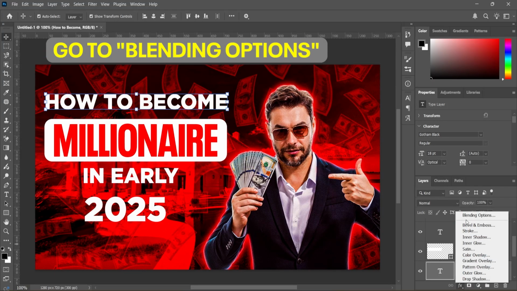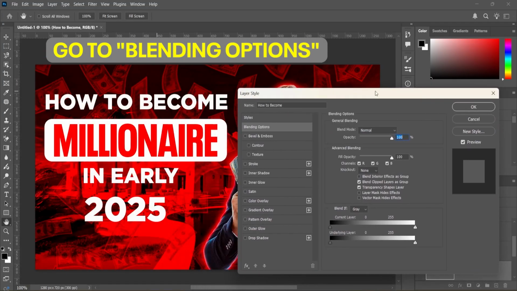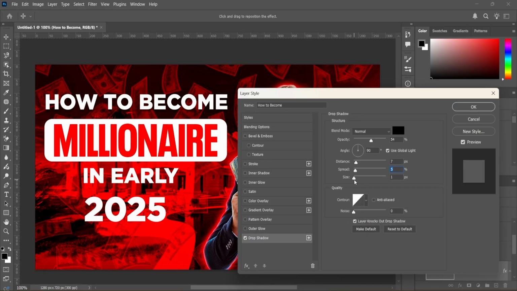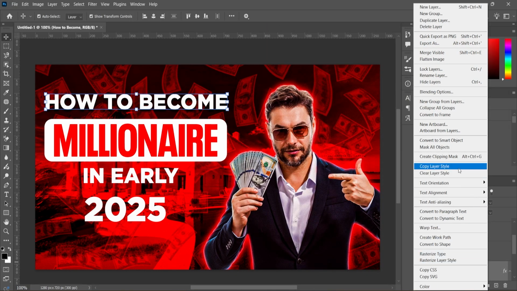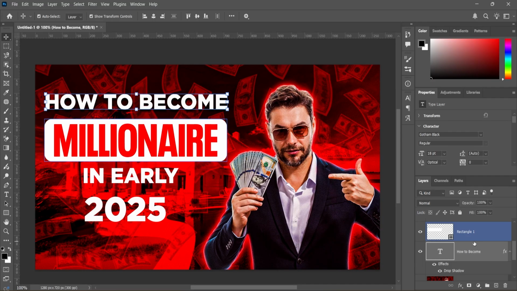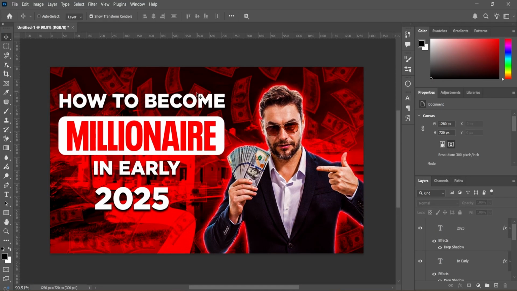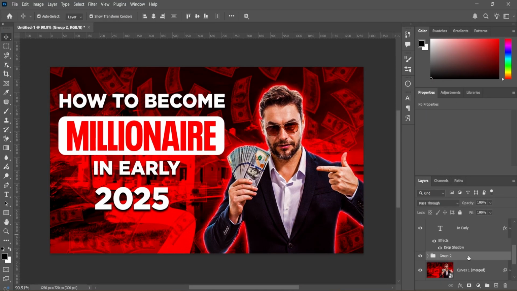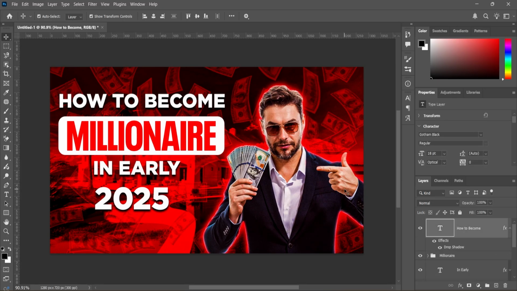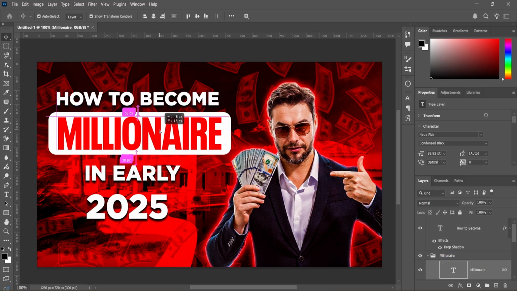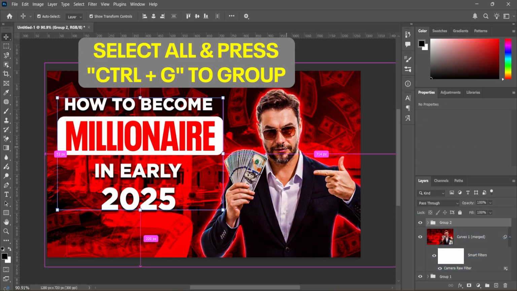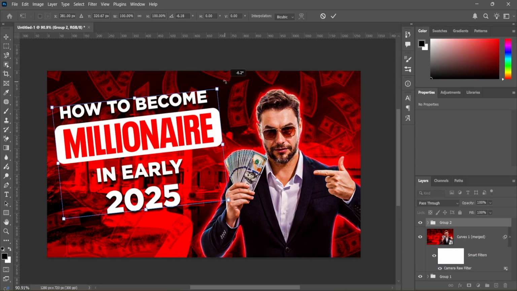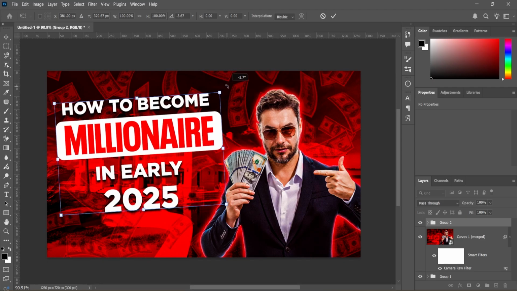Now go to blending options and add a drop shadow to text. Just copy this layer style and place it on all the text. And select all and press Ctrl G to group and tilt a little bit to make it more amazing.